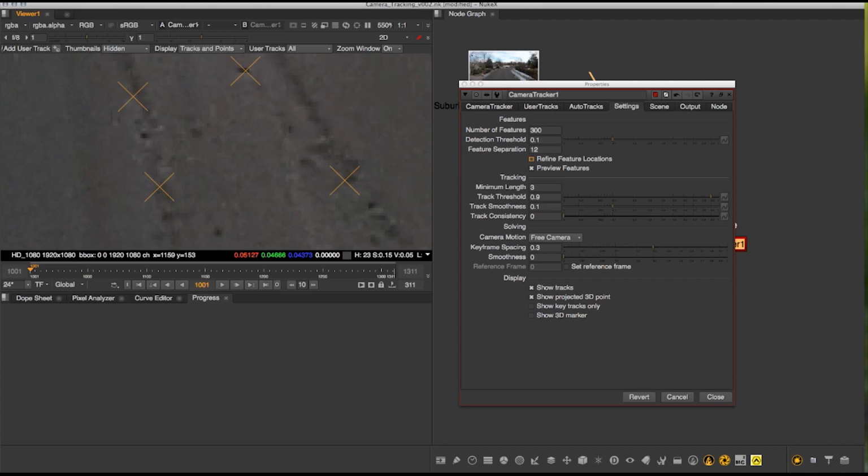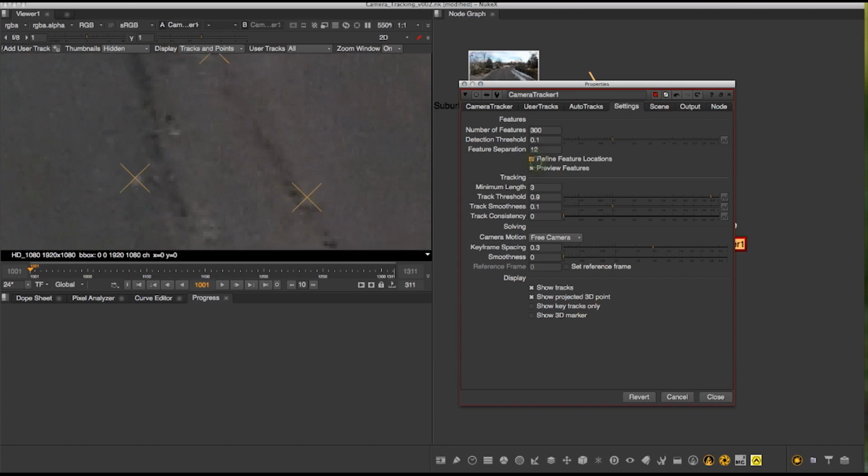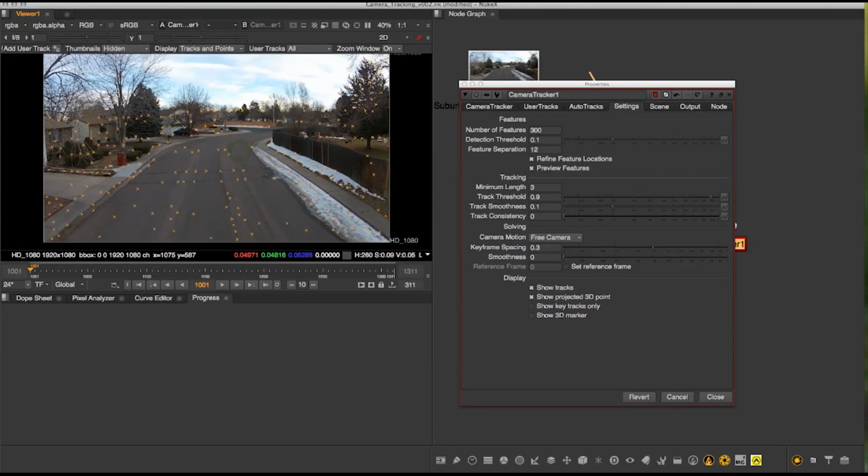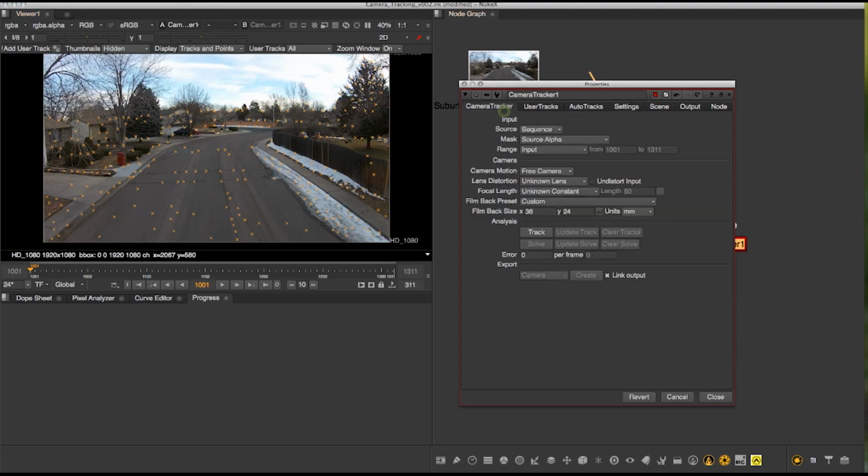If we click refine feature location, it's going to make these snap to corners and better blobs. So see what happened there? Instead of this, it picked this. Instead of this, it picks this. Instead of this, I think it picks that. Let's see. Yeah, so see, it's choosing slightly better features. Now, why doesn't it automatically just choose slightly better features? I don't know. I didn't build the thing.